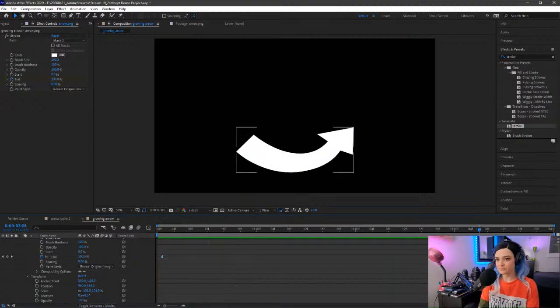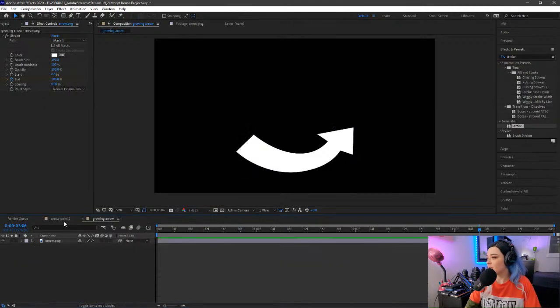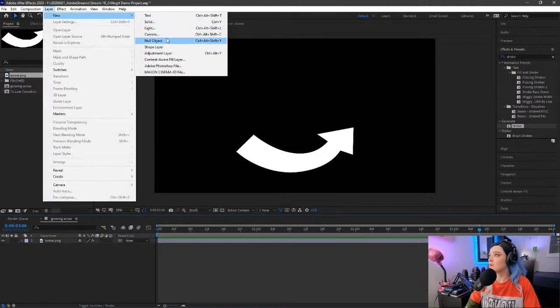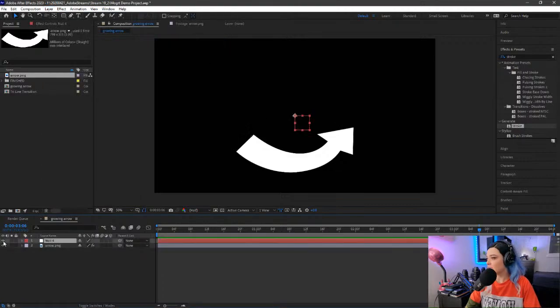Okay. So now that we have this arrow, let's build our null object just like we did before. Last time we had three different layers, this time we just have the one layer, but we're going to add a new one. So we're going to add a new null object and hide it again, and rename it expression controls just like we did last time. And now we're going to add a bunch of expression controls to it.